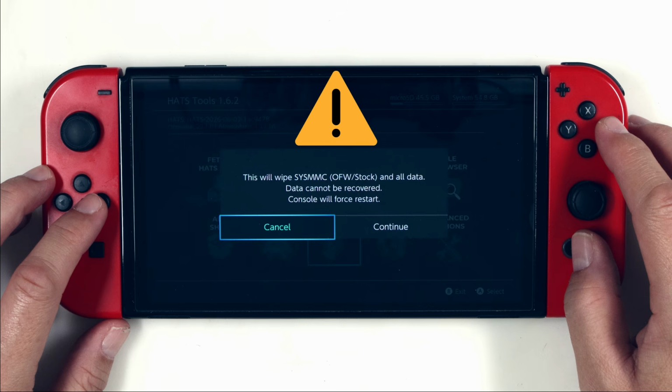Once you start the SysMMC wipe process, everything stored on SysMMC will be erased. Installed games, game updates, DLC, user profiles, screenshots, save data, everything. And I do mean everything. After the wipe completes, those files will not be recoverable through normal means. So don't treat this warning lightly.